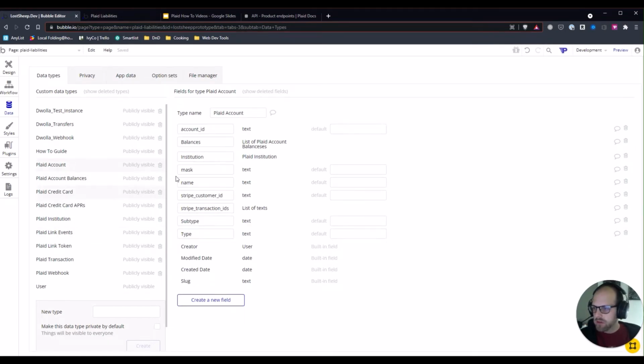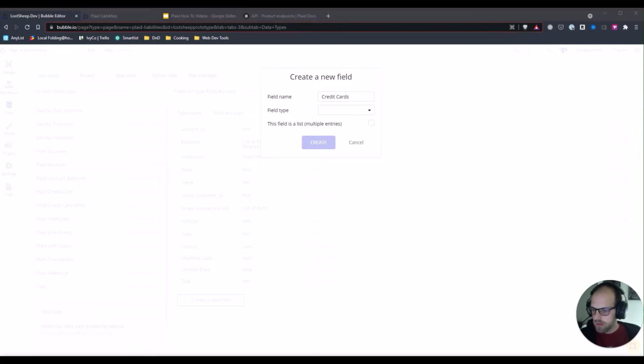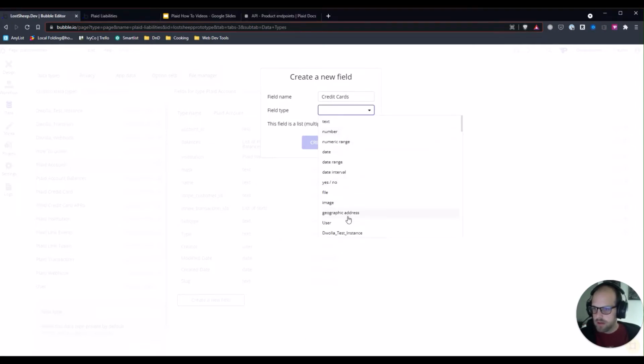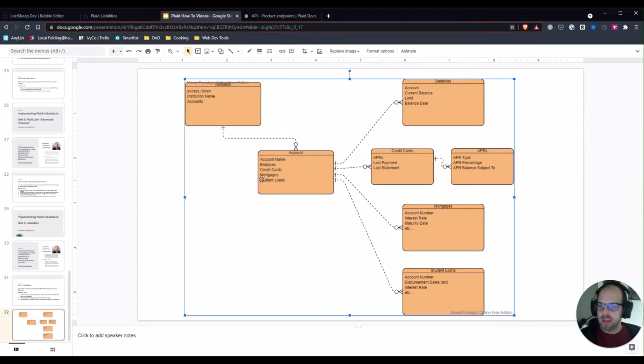The last thing I want to do there is go back to the account. This is in the Plaid account field, and I'm going to do credit cards. And this is a list of Plaid credit cards. So now I have a list of Plaid credit cards. Each of those Plaid credit cards has some data about that credit card and a list of APRs. So I've just set up this section from my diagram here.